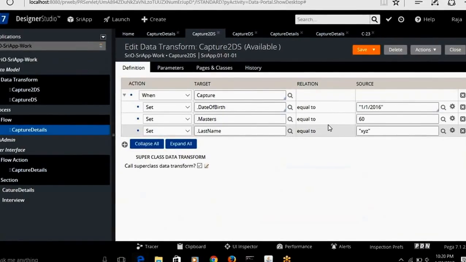You understood. So the main thing is pre-action and post-action. Whatever we put in the pre-action is going to execute before submit. And whatever we put in the post-action is going to be executed after clicking the submit button. So that's the complete thing about data transform and how to see the clipboard structure.